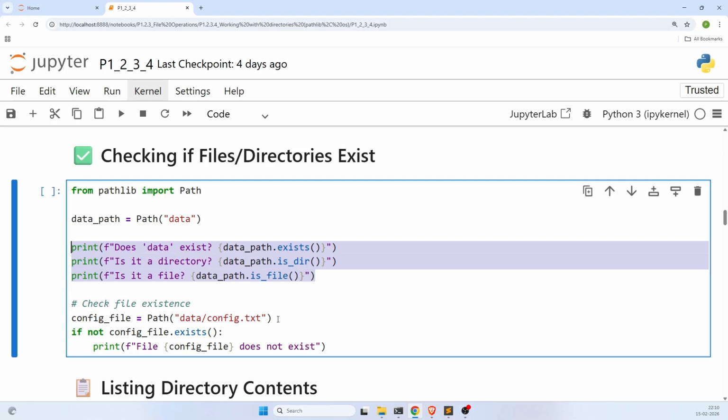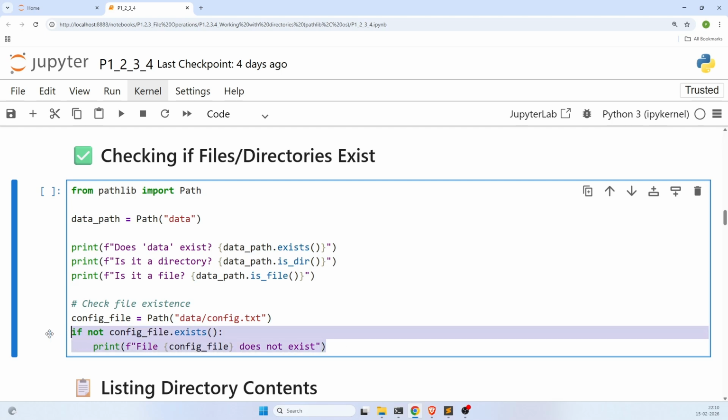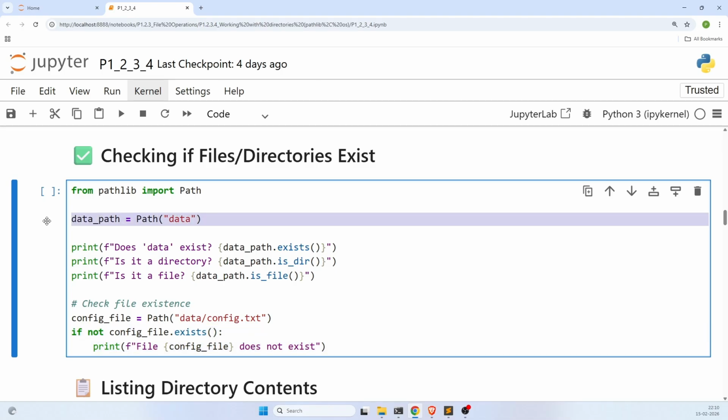So I am also checking. Under data I'm asking whether there is a file called config.txt. If it exists, it will return true. If not, it will say doesn't exist. So simply I'm creating one path called data under the current working directory, and I am checking if that path already exists or not. It should exist because the data directory is already there. So I'm just double checking whether it is a directory or not.